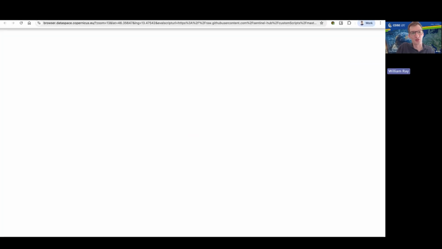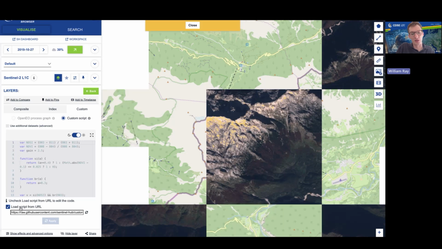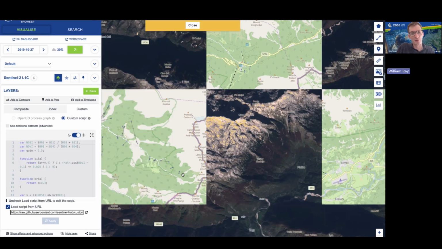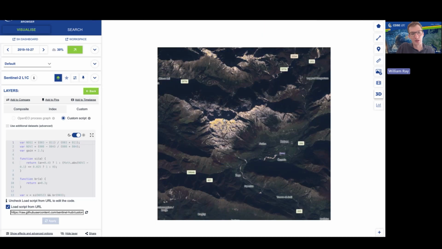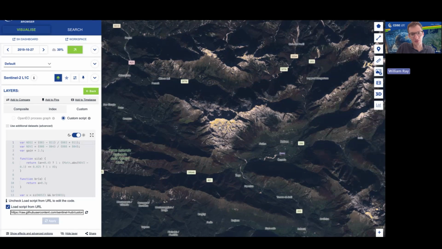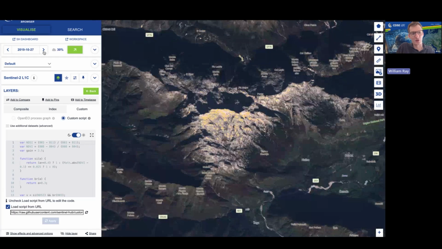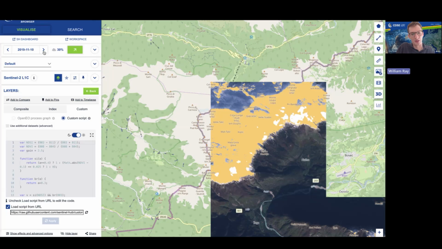This is going to take us to a new page for Copernicus browser. You can see here that our EvalScript has been loaded up straight away. We're actually loading it from the URL. And we've been zoomed into a nice example here already. I think this is in Slovenia by the looks of things. And we can actually start playing around with the dates, and we can see how things change.